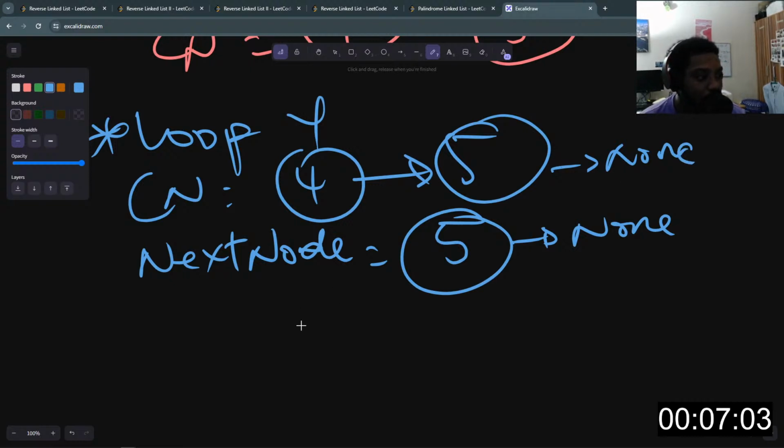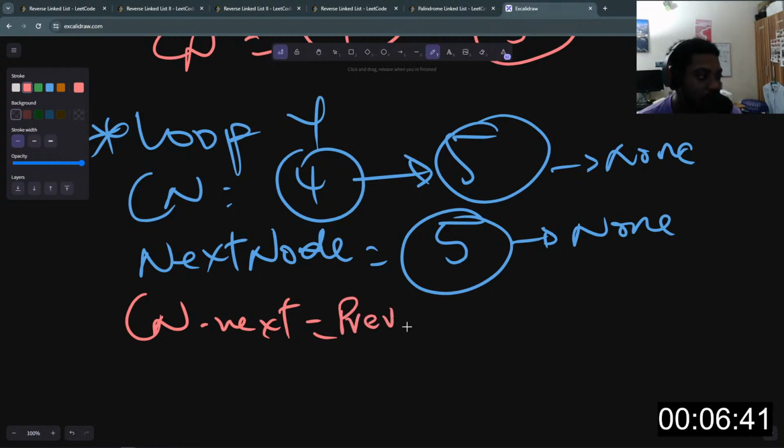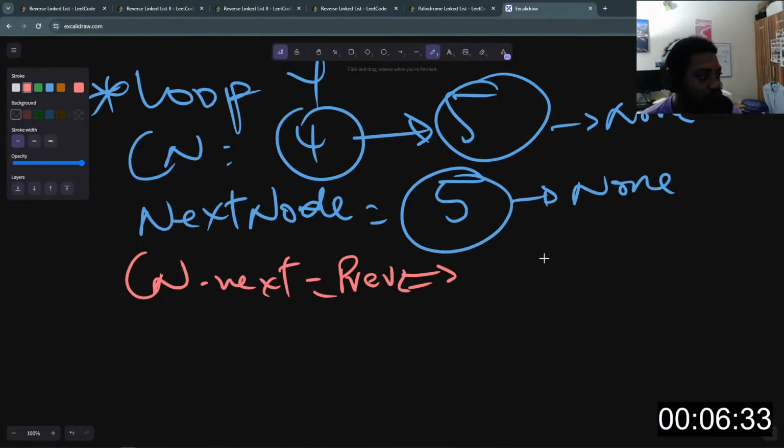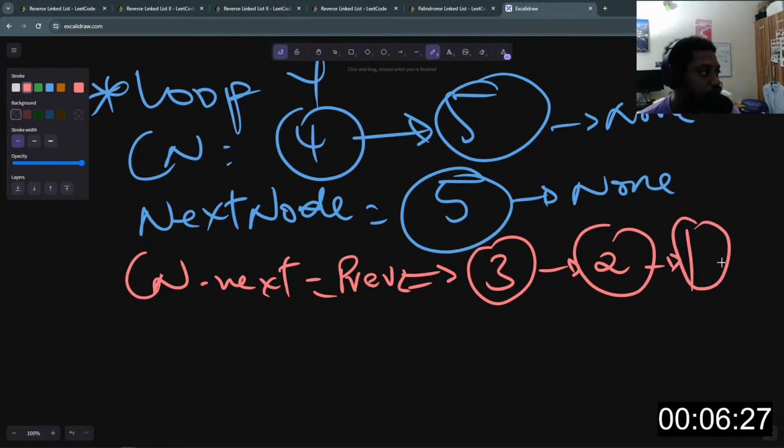So now we have the next node, and we keep a reference of the next node. Now we set the next value of the current node to our previous node. So current node dot next is simply going to be equal to the previous node, and we know our previous is 3, 2, 1 and then none.